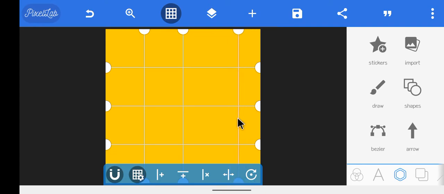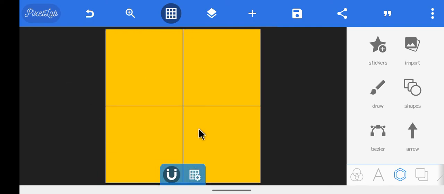Just hold this and then take it down. So I'm going to take it to the very edge. I'll go to this one, take it to the very edge also, and go to this, take it to the very edge, and same as this. Nice. So we have all the grids situated at the edges of the canvas.